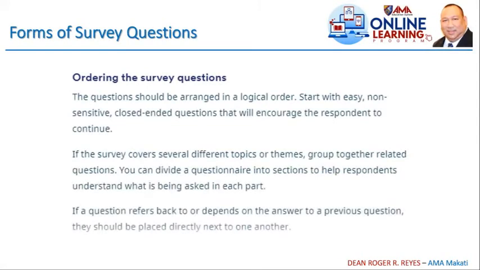Order of the survey question. The questions should be arranged in a logical order. Start with easy, non-sensitive, close-ended questions that will encourage the respondents to continue. If the survey covers several different topics or themes, group together related questions. You can divide the questionnaire into sections to help respondents understand what is being asked in each part.